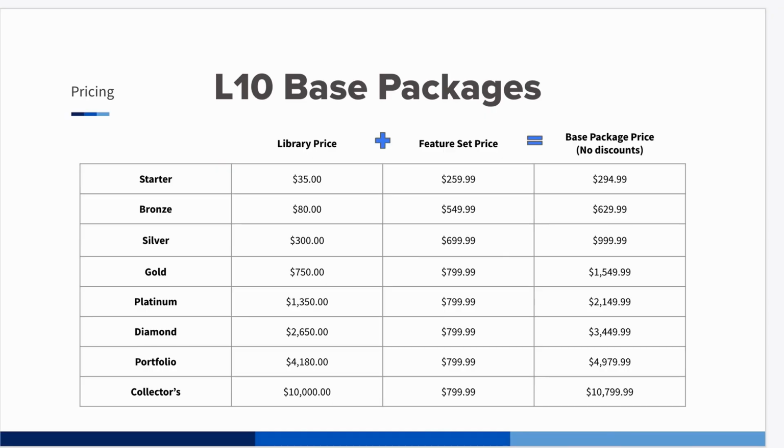Now, if you don't have Logos at all yet, you can bring up that pricing here. They have a number of packages that you can choose. You can get a starter package for anywhere around $300 with some of these Logos 10 features, all the way up to, hey, if you're really feeling spicy, you can spend over $10,000 on the collector's edition.